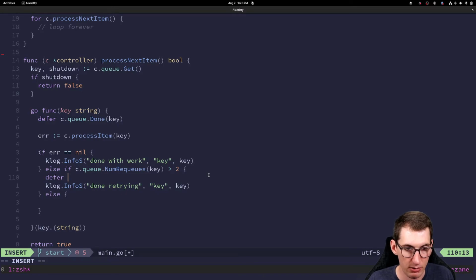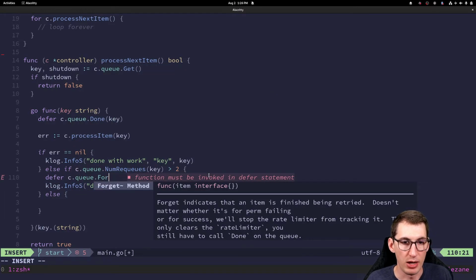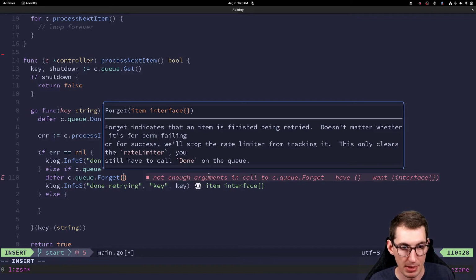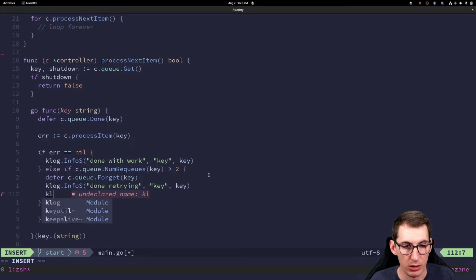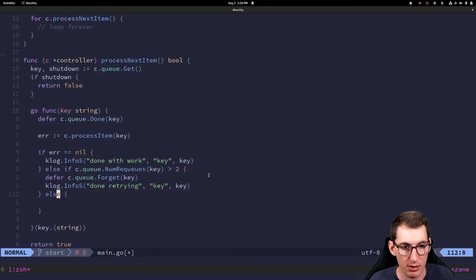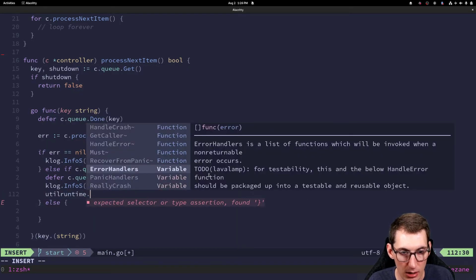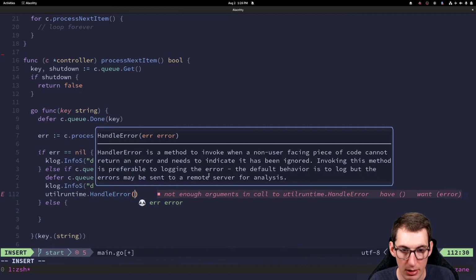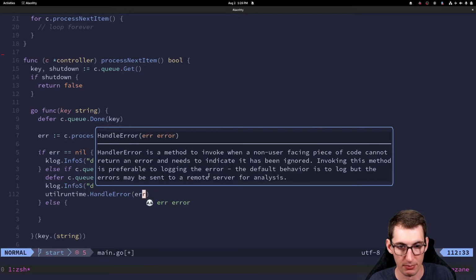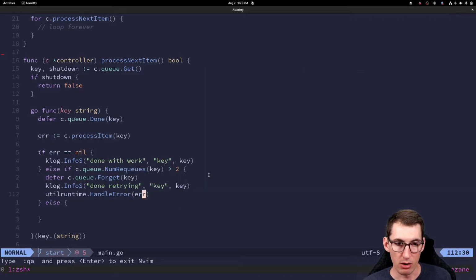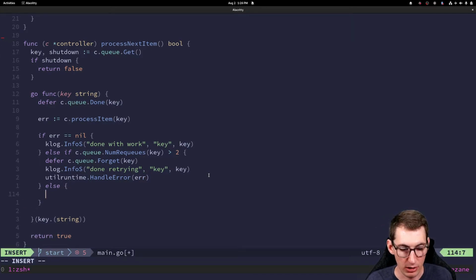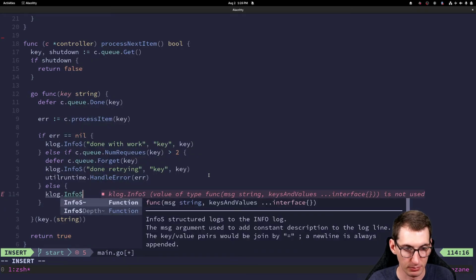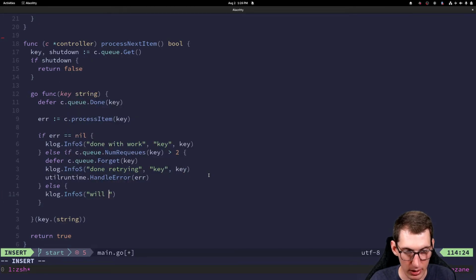I'm going to say forget this item. So forget will clear the rate limiting for this item. So we'll make sure to do that. And then we need to log this error. So let's say there's a util runtime thing here for handle error. You can register different error handlers if you want, like Sentry or something to run off. This will just log the error by default. I think that's it. Otherwise, if we're not above the queue, we're just gonna re-queue this thing. So we'll say will retry.